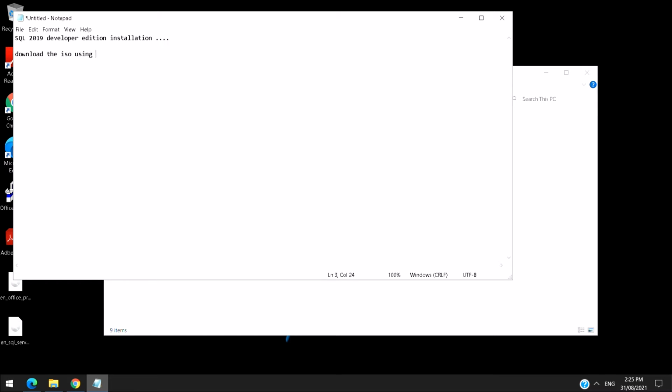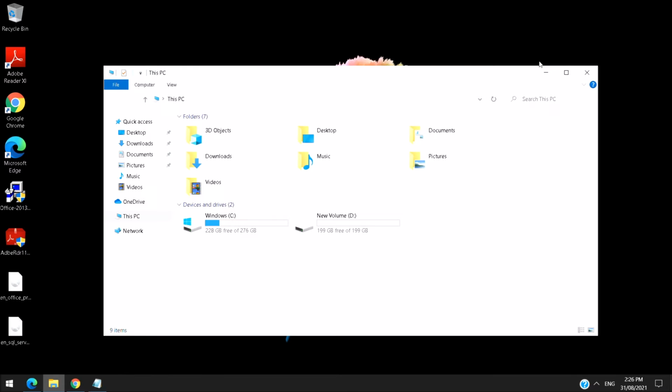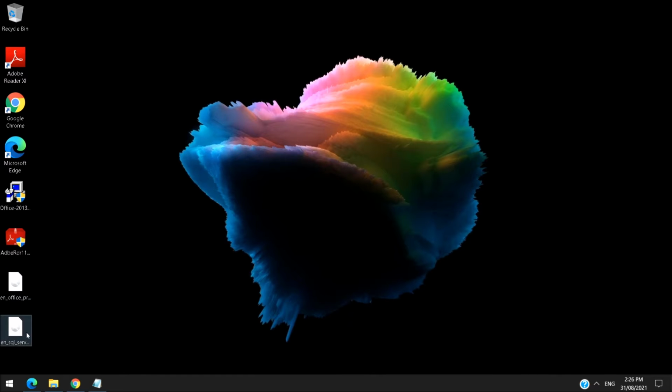So download the ISO using the Dev Essential program. Dev Essential program is a free program for all the developers by Microsoft. You can easily sign up and get the ISO from the Dev Essential program for the developer. I already have the ISO, as you can see.